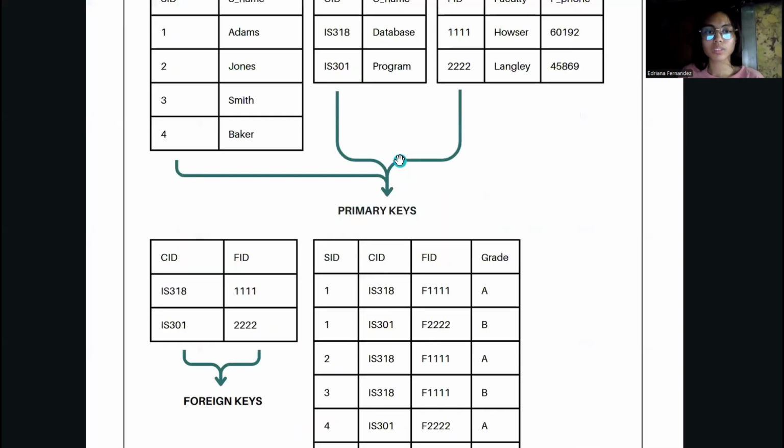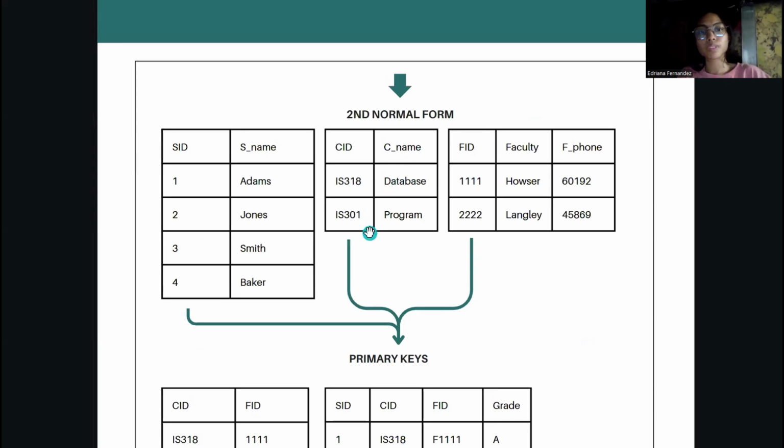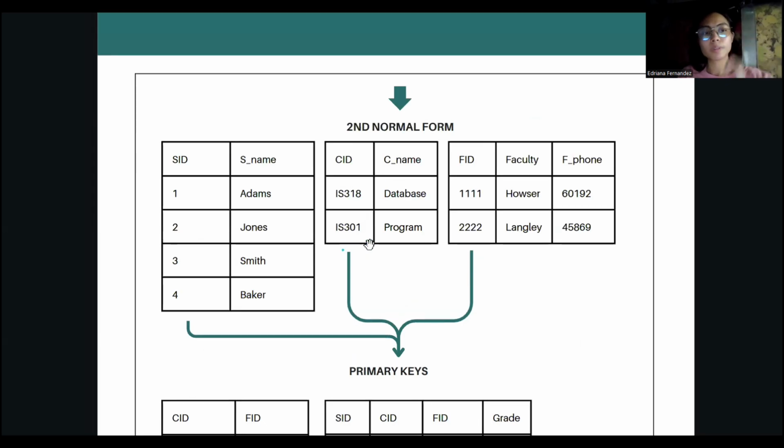Next, for our second normal form, in the given first normal form, as you can see, we have here the FID, but in the given first normal form we don't have that. But let's start here in our SID.